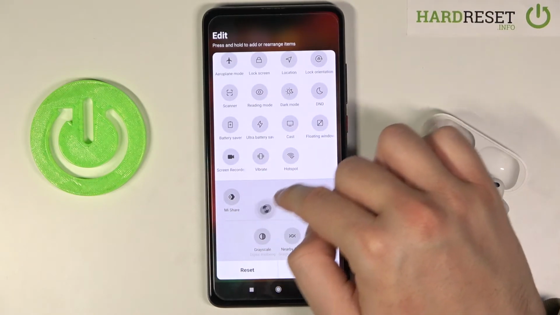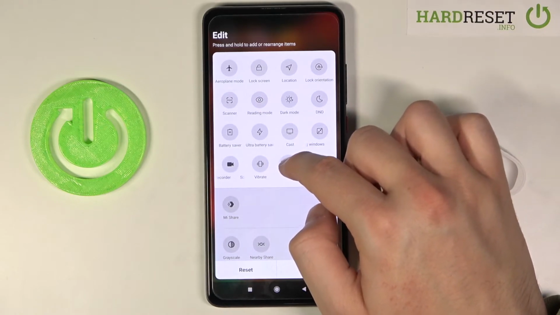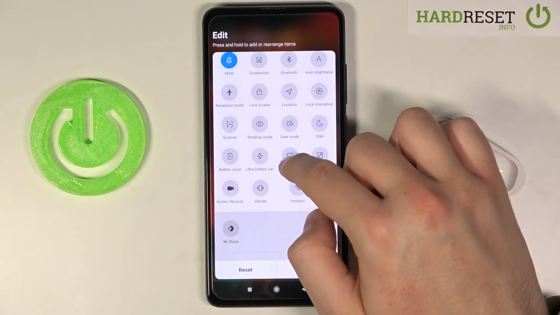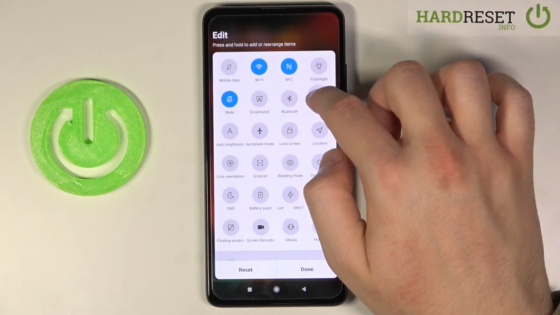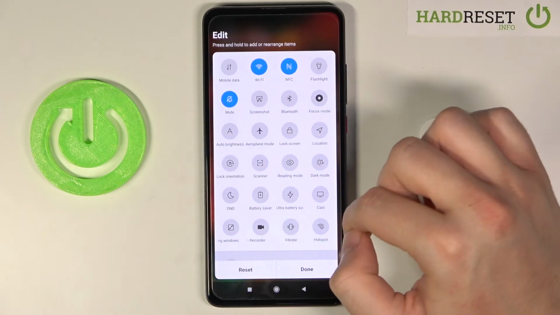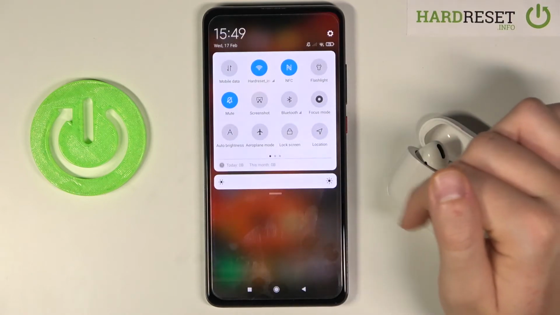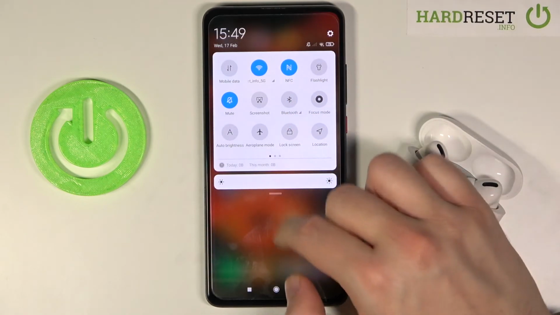If you are not using it, I can recommend you to try this feature, especially when you are working. Let's click, hold and then drag it to the place that you want to get it. For example, I'm going to replace it with the auto brightness. After that, you have to click down, and as you can see, that's how it changed.